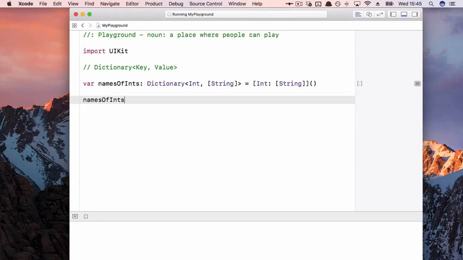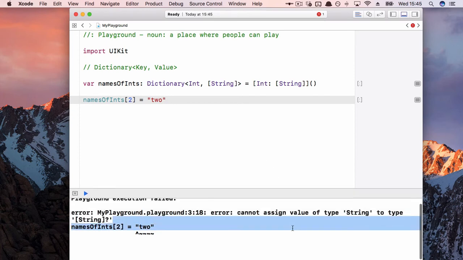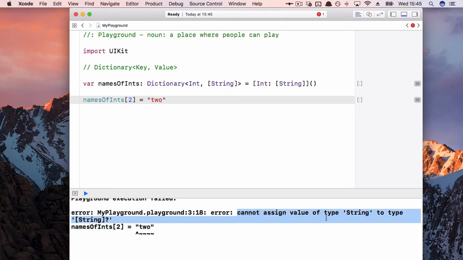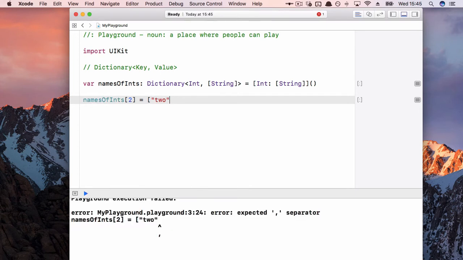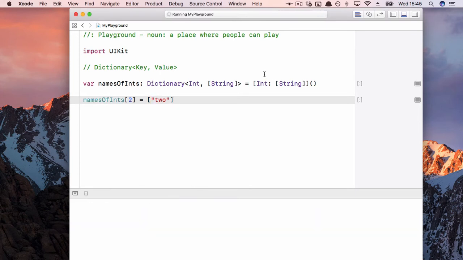Names of ints. Let's get 2 is equal to. Now it's expecting a string array, so we can't just have "2" because it will complain. You can see that red mark up there, it doesn't like it one bit. And down here, it tells us what is wrong with our code: cannot assign value of type string to type string array. So it doesn't like us mixing the 2. We need to put this in an array. An array of 1 element is fine. You can always have that.